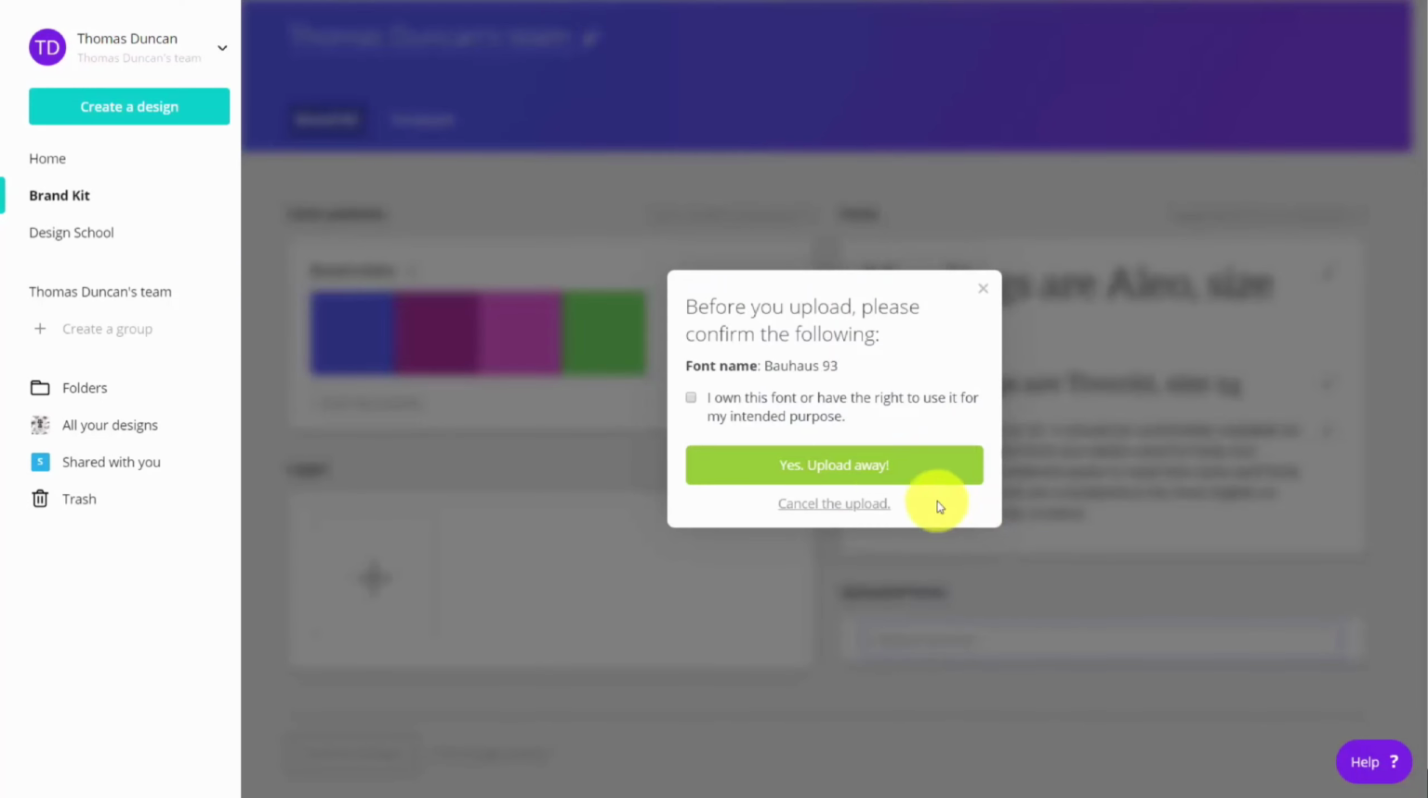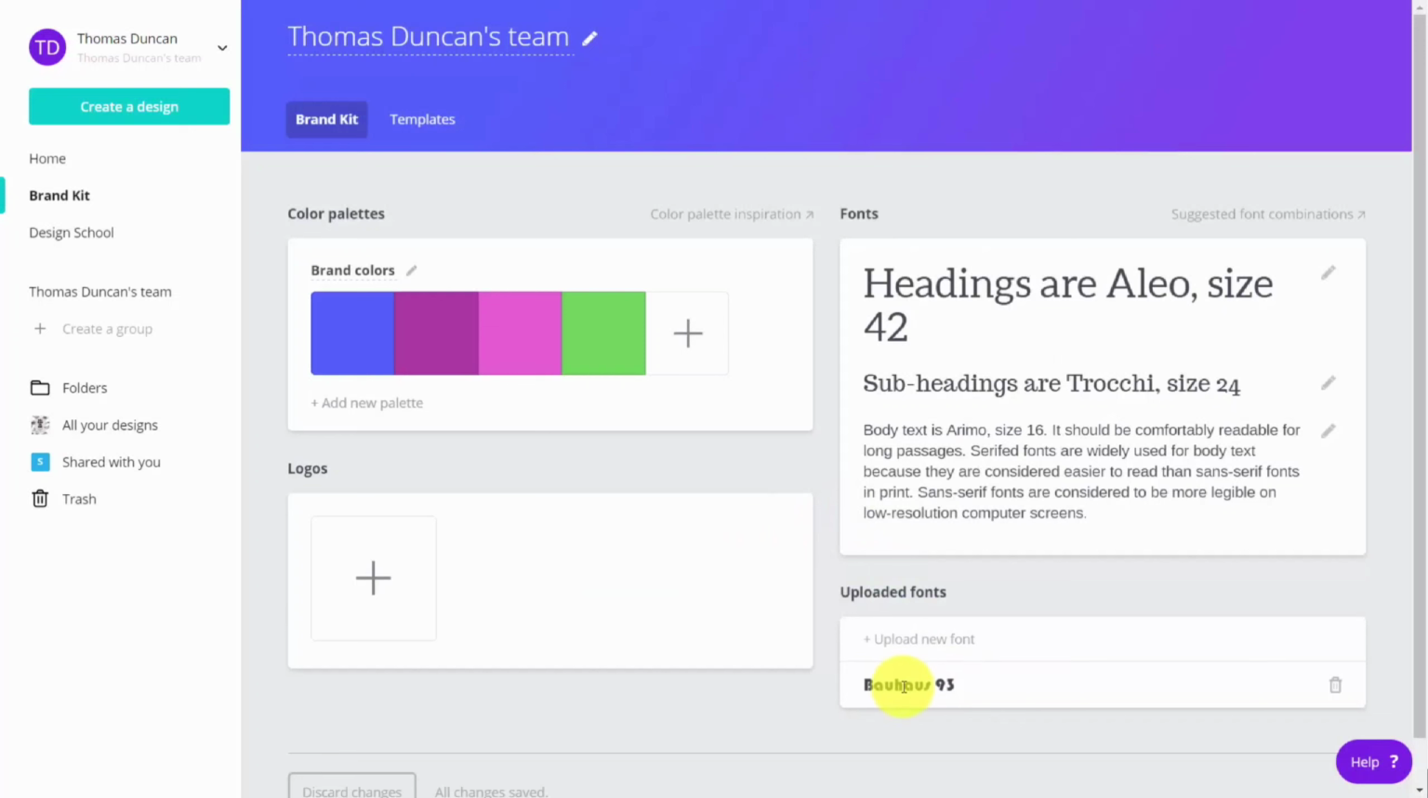Once you have the font you want, you'll need to confirm with Canva that you have the right to use it. You'll then click the disclosure. You'll then click yes, and then the font will be uploaded to your brand kit, and you'll have access to it here. You'll also have access to your logo, so you'll be able to go to your hard drive and pull your logo into your brand kit.